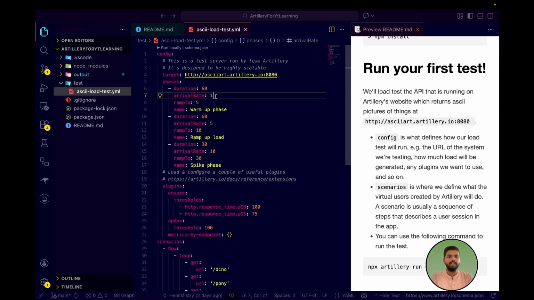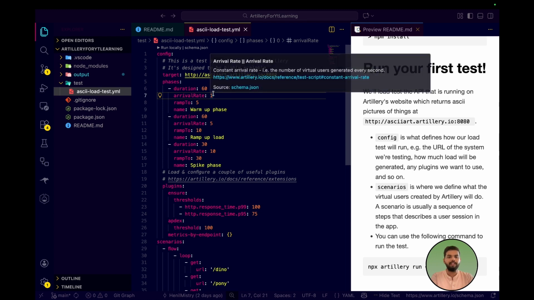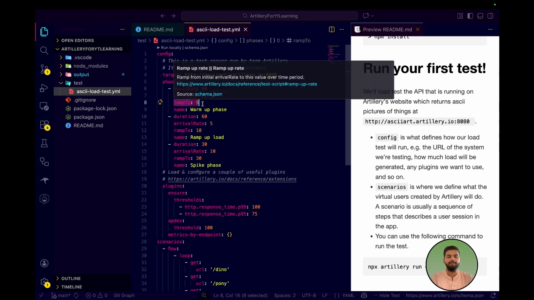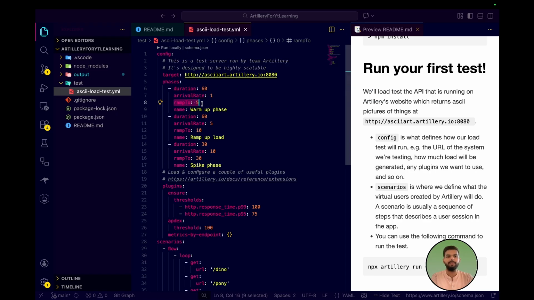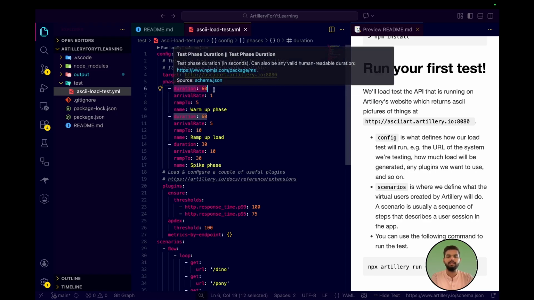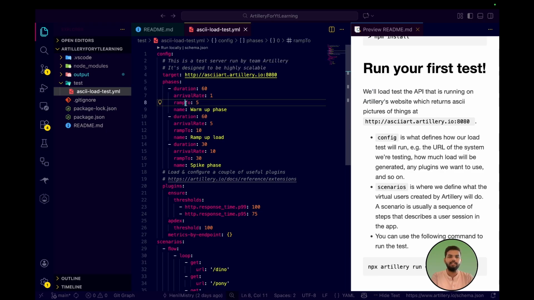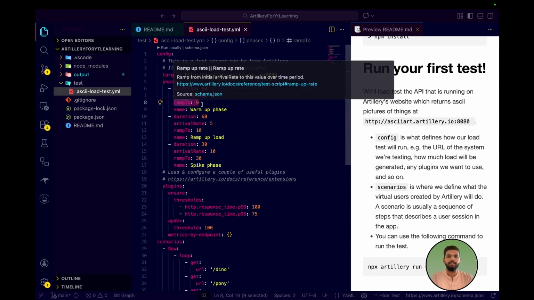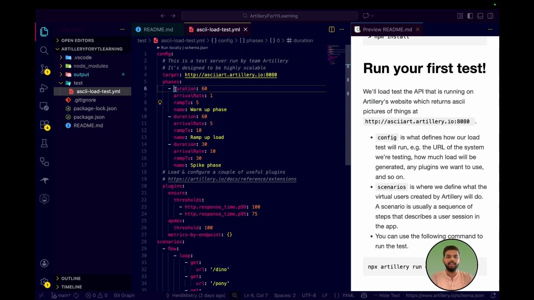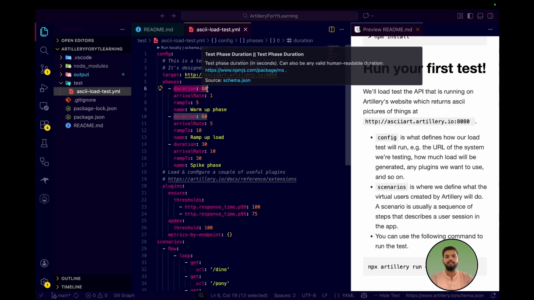Now the arrival rate is 1, so every second one virtual user will be created, and this process will ramp up to 5 virtual users per second, and the duration is 60. So gradually the arrival rate will increase up to 5 users per second, and this phase will last for 60 seconds.